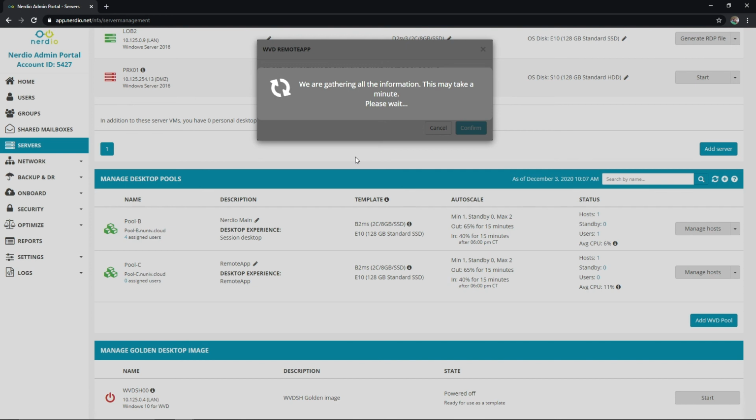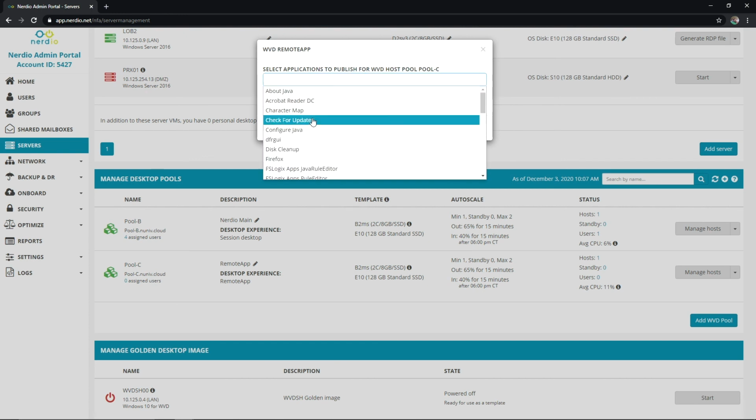And then again, once those are selected, when the user goes to log in through the client, instead of having a desktop icon, they would see an icon for QuickBooks or Excel or whatever it is that you're choosing to publish at that time. And so here we can start to select those apps.